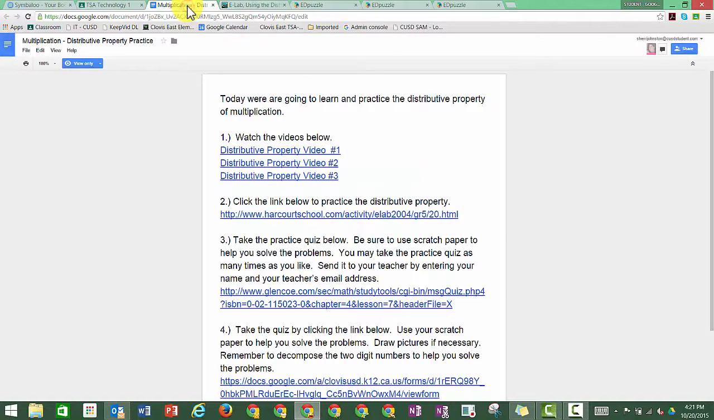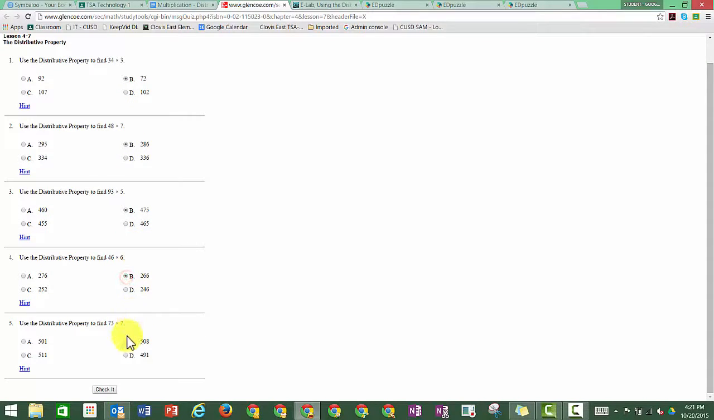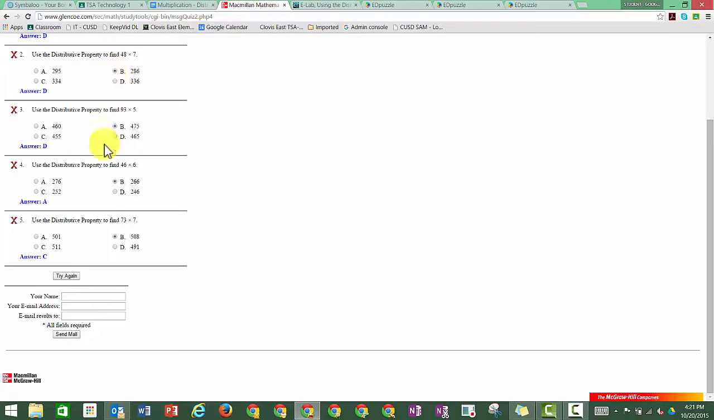Then you can go back up here to the multiplication page again. Then you're going to click on this practice quiz, and make sure you use scratch paper to help you solve the problems. Take this quiz as many times as you can to get 100%, and then you're going to email it to your teacher, and I'll show you what that looks like. So you click the link. It opens up this distributive property practice. Now I'm going to pretend like I'm clicking all the right answers. Okay, so I'm going to pretend I got 100%. I would type my name here. And then you type your teacher's email address. Not mine, your teacher's. It'll be your teacher's first name, your teacher's last name @cusd.com, and you're going to send the email.